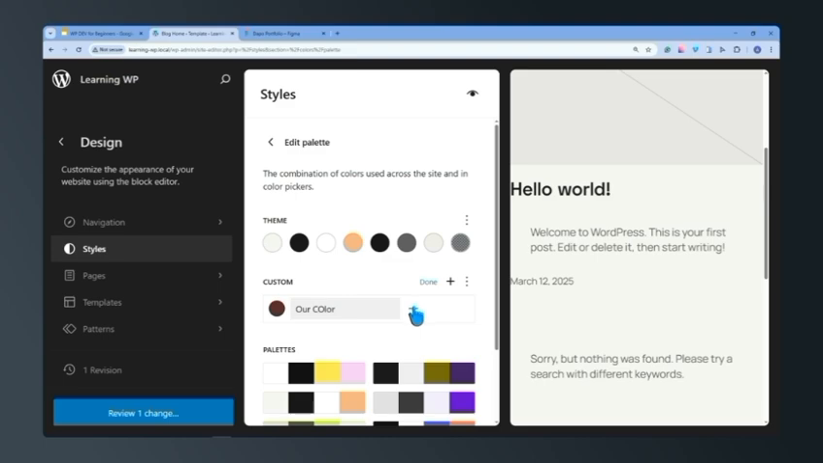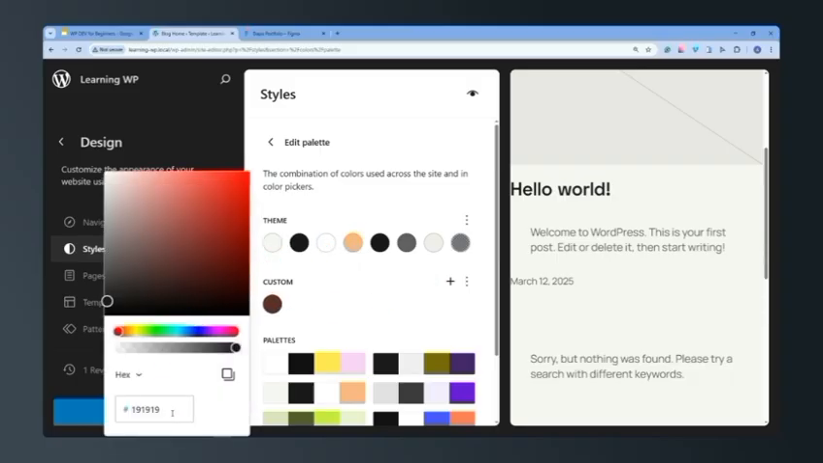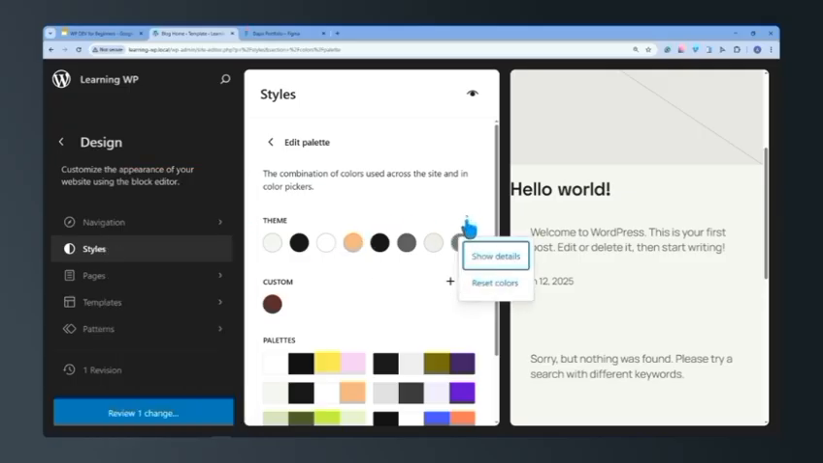Leave it like that. If you want to remove it, just click on this dash. Or if you are done, you can just click on done. You see your custom color here, right? You can also edit the colors that come with the theme. You can also click on this dot dot dot. You can reset the color. You can show details. So that is it about the color palette.